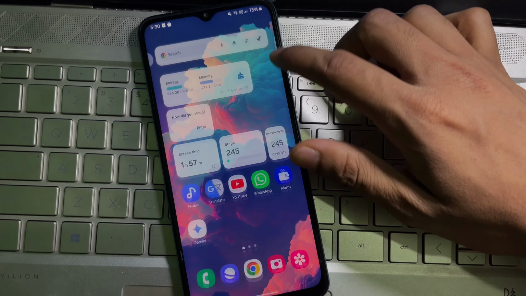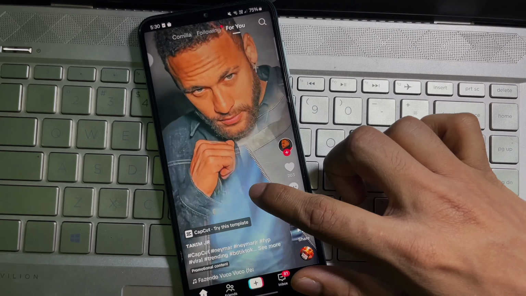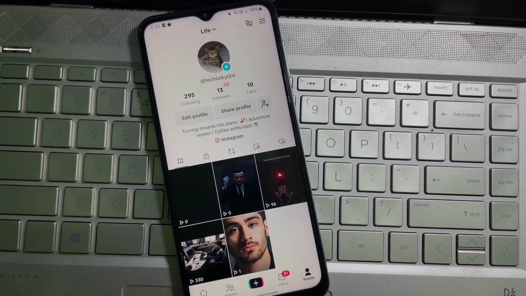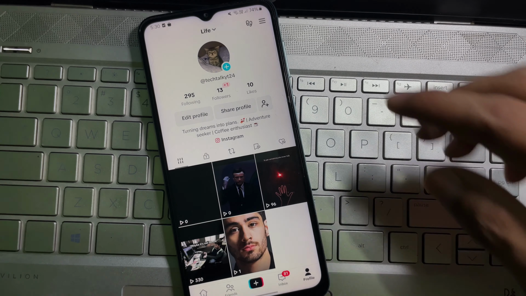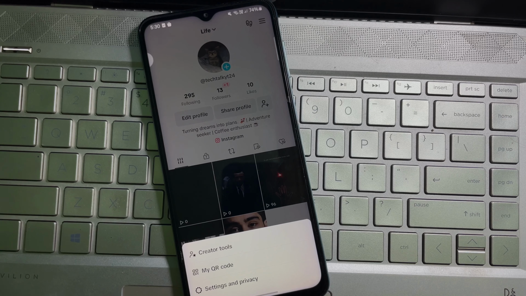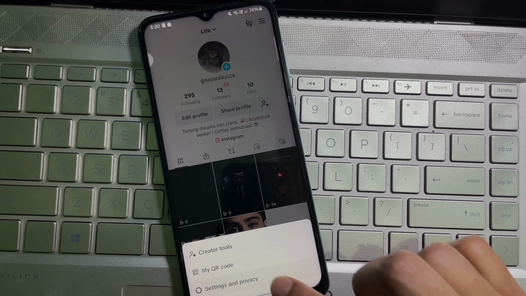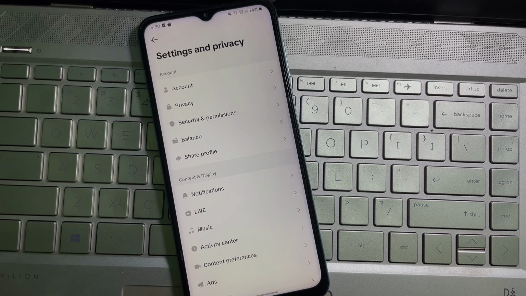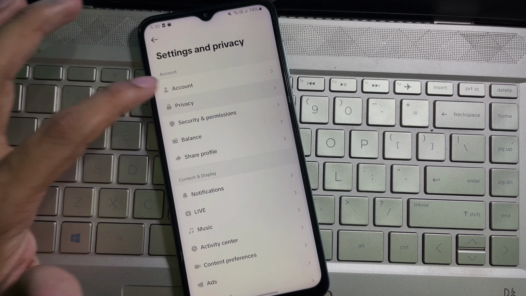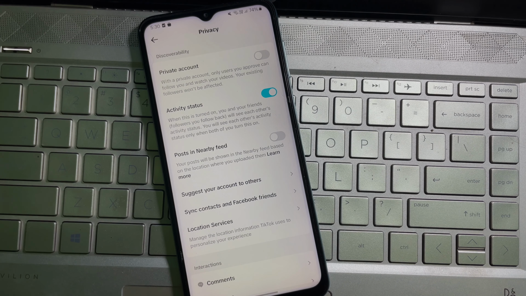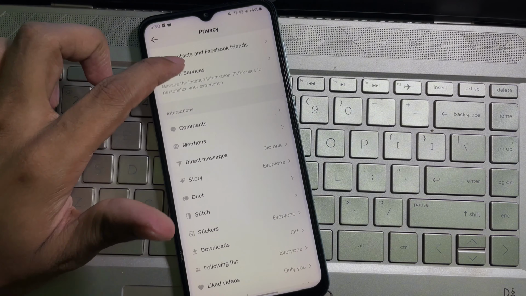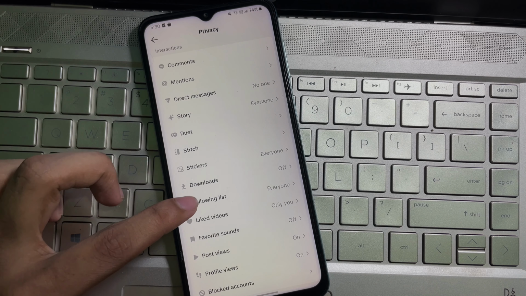To do this, first of all, go ahead and open up your TikTok app and then go to your TikTok profile. And once you are on your TikTok profile, now at the upper right side, you'll get three lines. So tap on this, and then here you'll get settings and privacy. Tap on that. And now here you'll get privacy. Tap on privacy. And once you are on privacy section, now scroll down and here you will get following list.